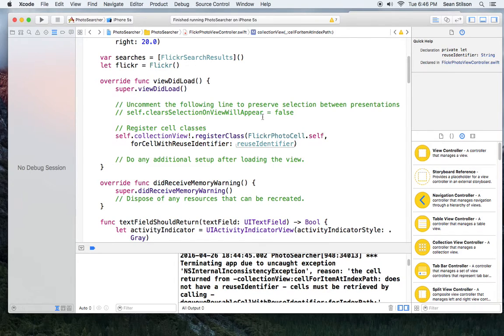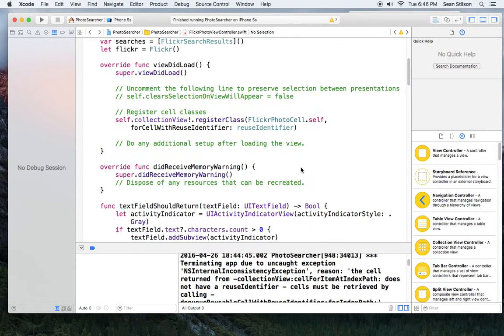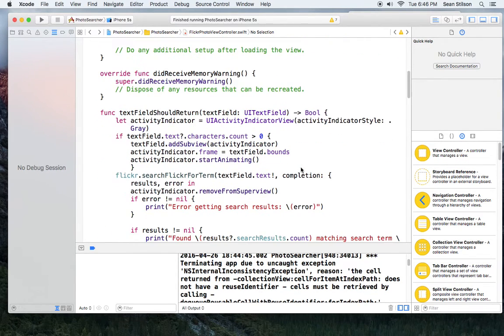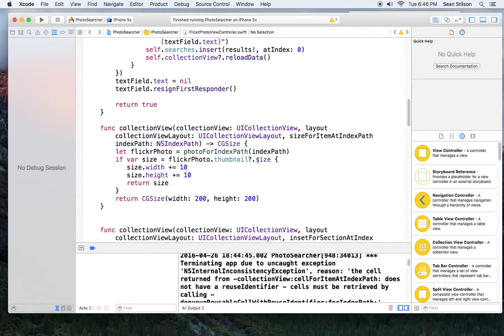So this is the thing I was trying to avoid. Up in our view did load, we have register class for cell reuse identifier, reuse identifier is up here. Well, it's just not believing me. Okay.